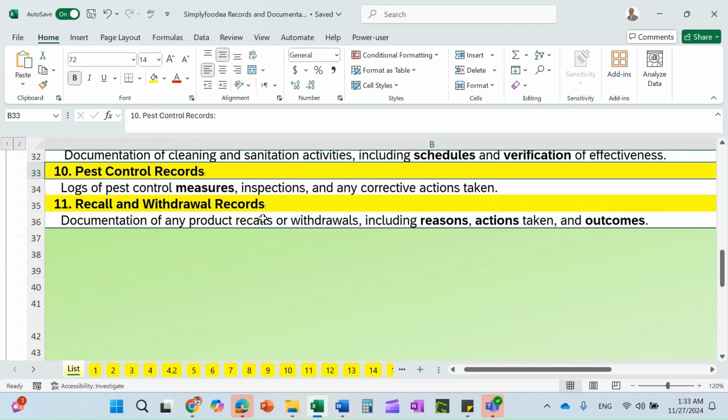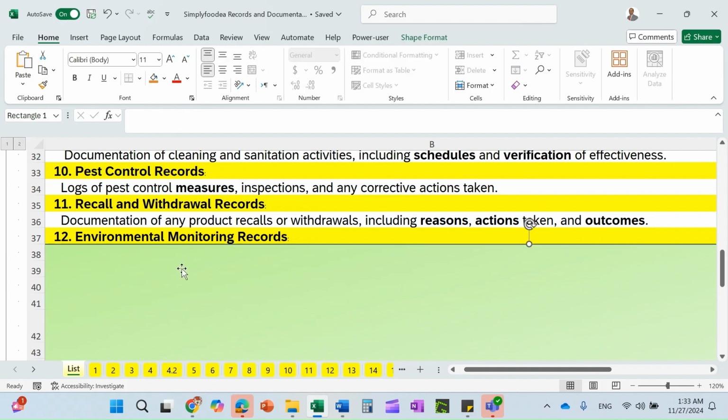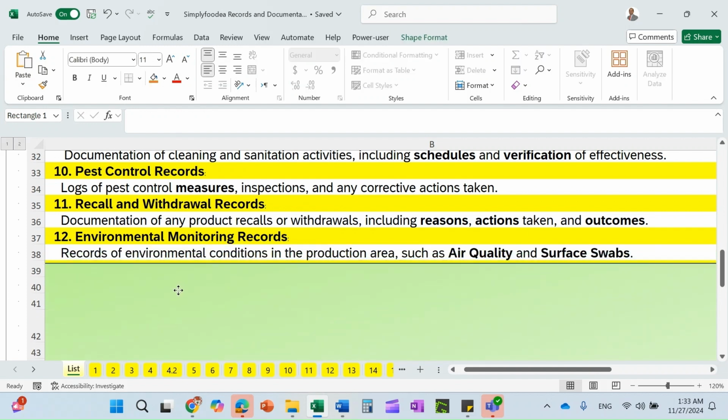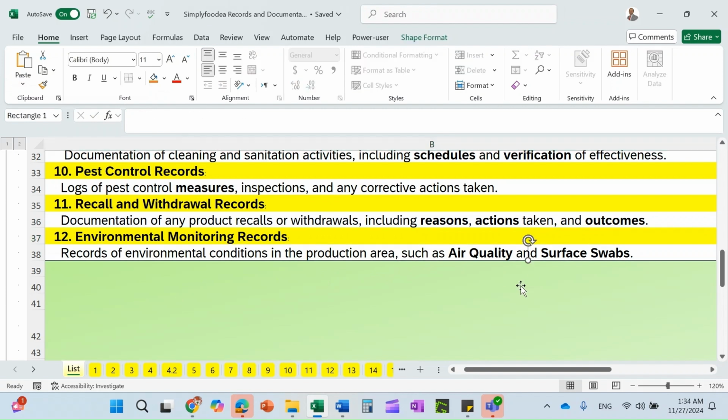Okay, so let's continue. Number 12 is the environmental monitoring records. These records control the environmental conditions in the production areas, such as air quality and the surface swabs in the HACCP plan.